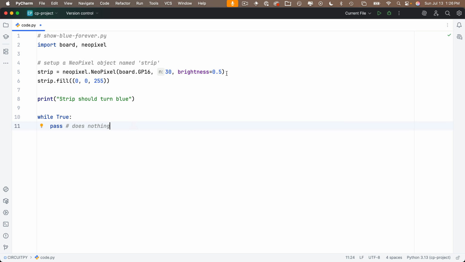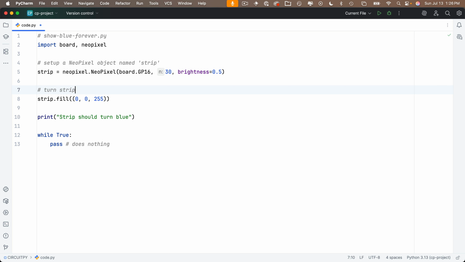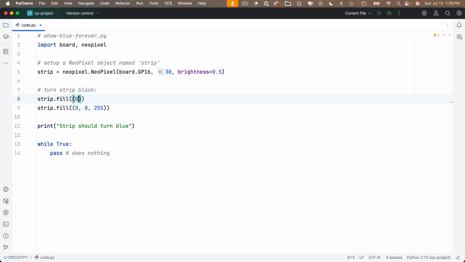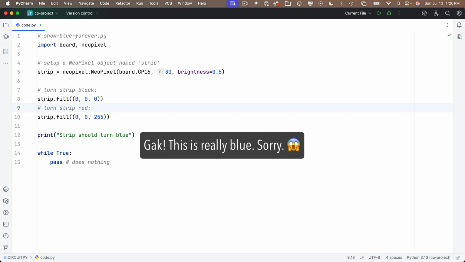And before we save, I like to turn off all the lights at the start of any program that works with NeoPixels. This way I can be sure that I have no lingering lights that are left on. So just above my strip.fill here, I'm going to add a comment saying turn strip black. And below this, I'll have another strip.fill command with two sets of parens, passing in the RGB value of 0, 0, 0. That means no light, that is effectively black. And below this, I'll add another comment saying turn strip to red. I should have said turn strip to blue. Sorry about that. I'm tired and I'm old.